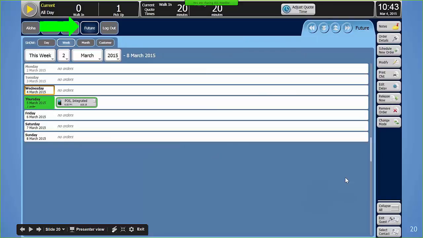In the future then, when you want to take a look at your future orders, we can go ahead and hit future and see all of our future orders that are coming up by week or month or any particular day that we would like.